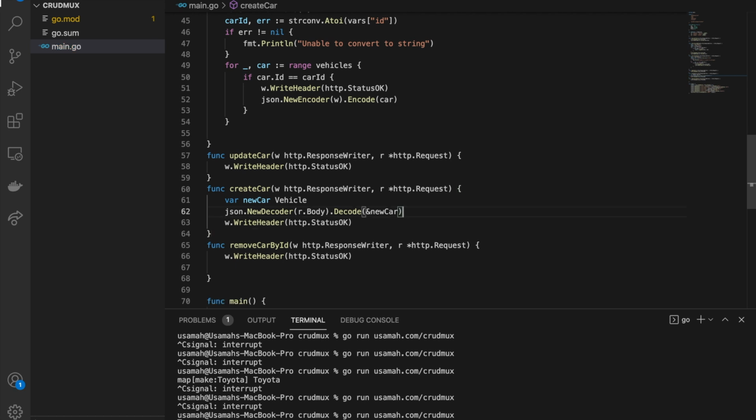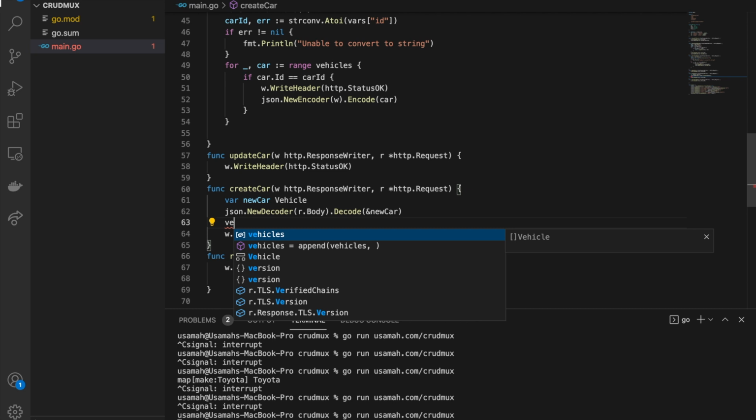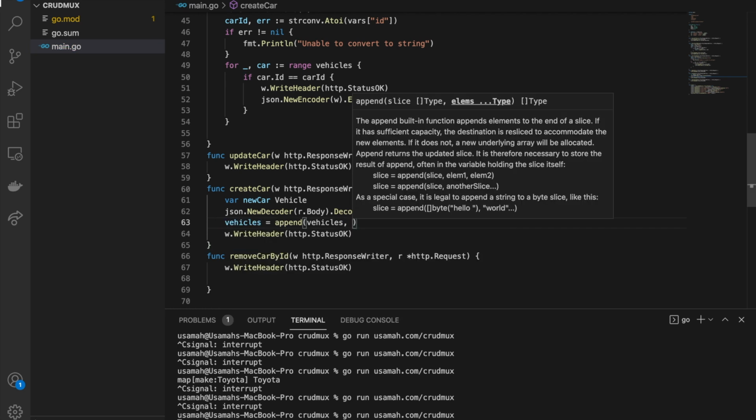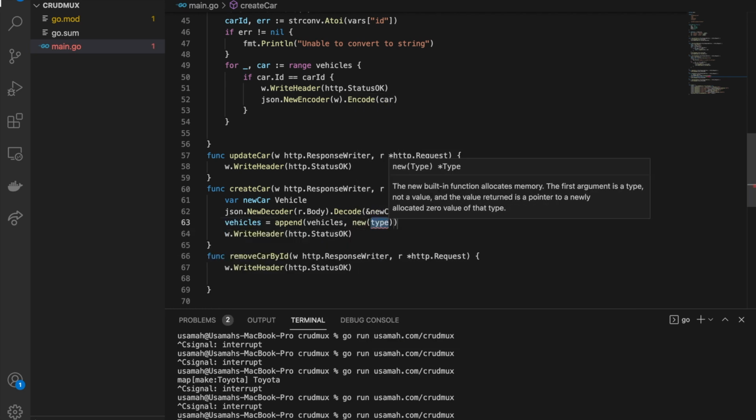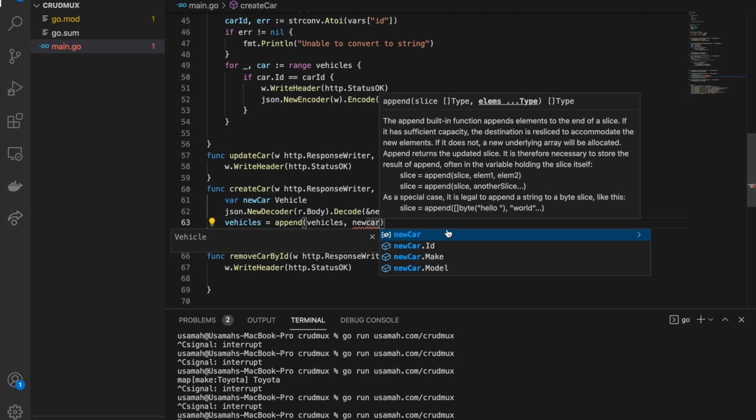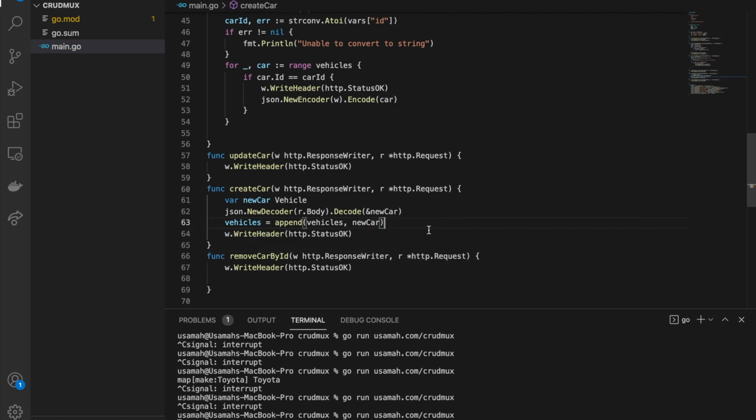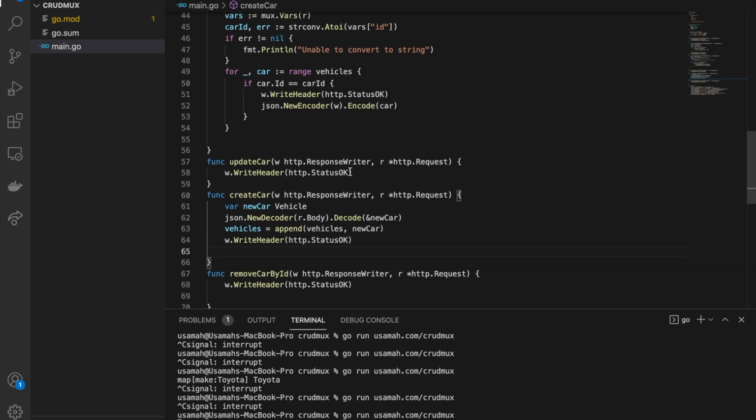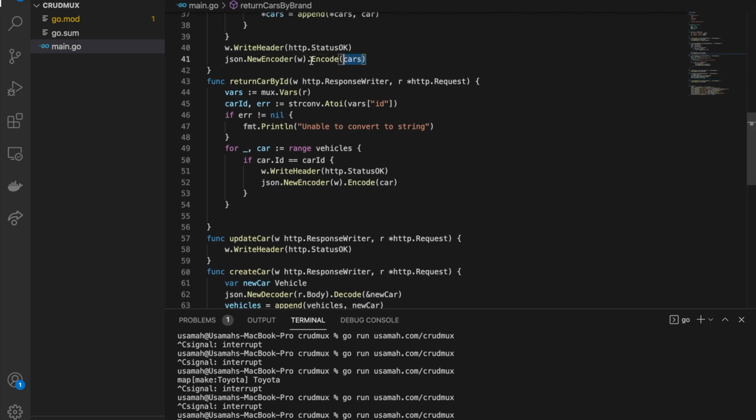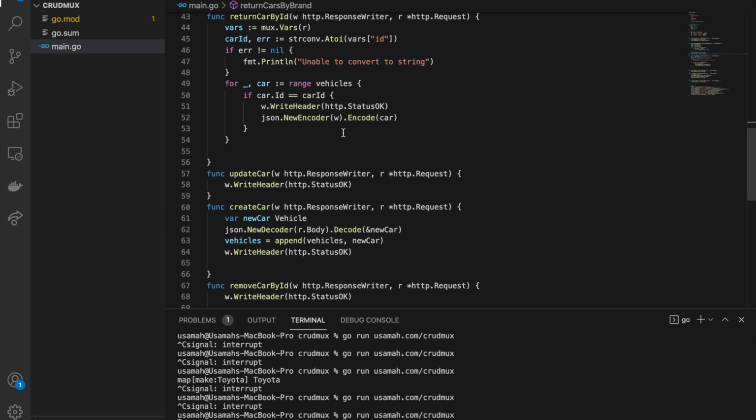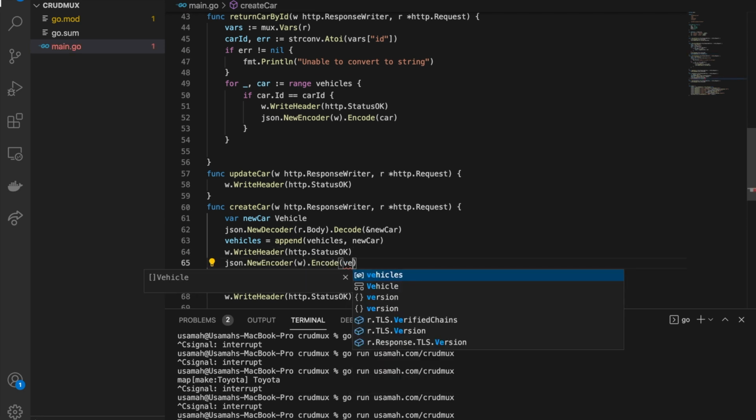The next thing I'm going to do is set a variable called vehicles equal to the appended vehicles with the new car added to it. And then I'm going to send back a status OK, but I'm also going to send back the list of vehicles. So I'm going to come right here and send back vehicles.